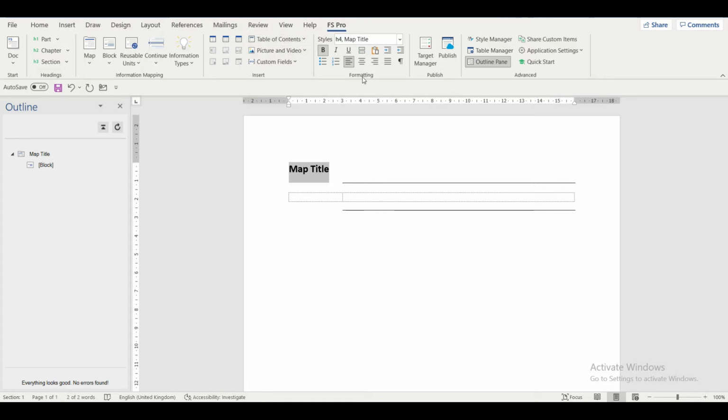The Formatting group contains all the formatting options for text editing. The Publish group contains the various options to save it as an online publication or create selective multiple publications.